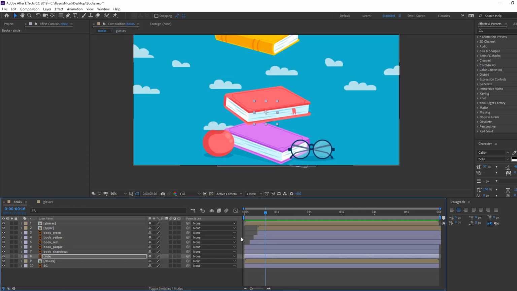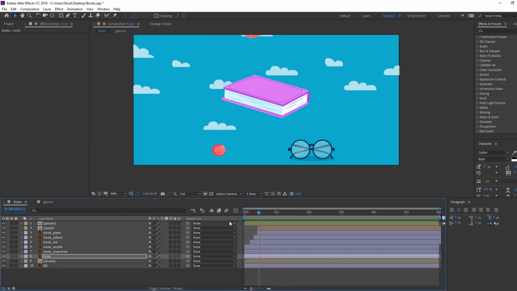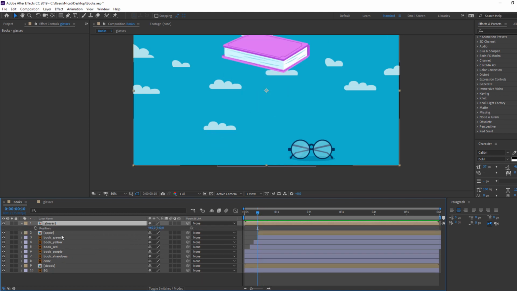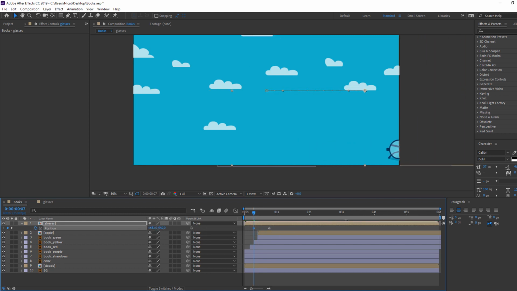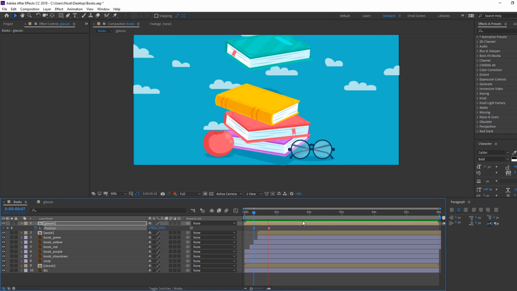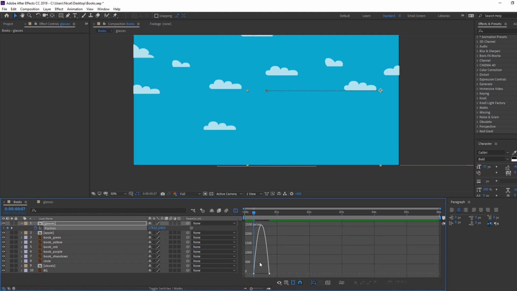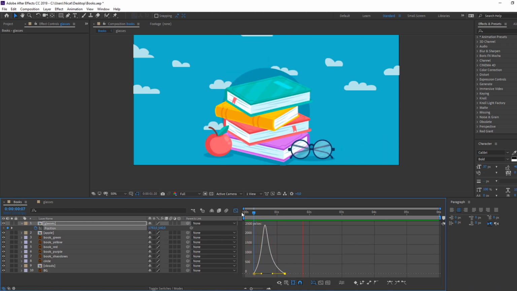Back to books and let's see. Okay, select glasses and press P, make a keyframe like this and move to right. Let's see. Okay, select all keyframes, right mouse, keyframe assistant, easy ease, and go to graph editor, make a smooth graph. Okay, nice.